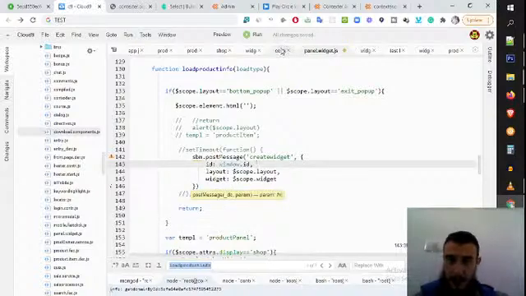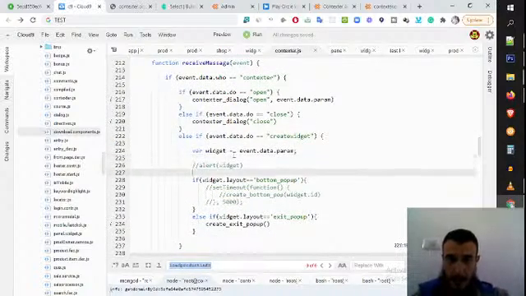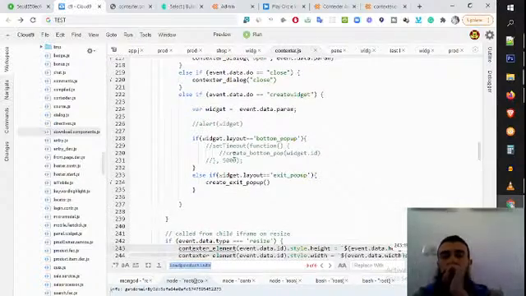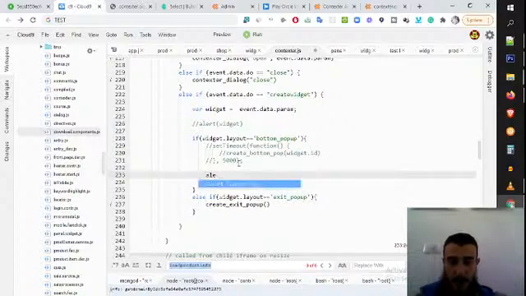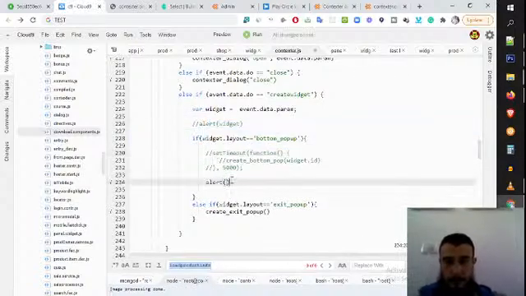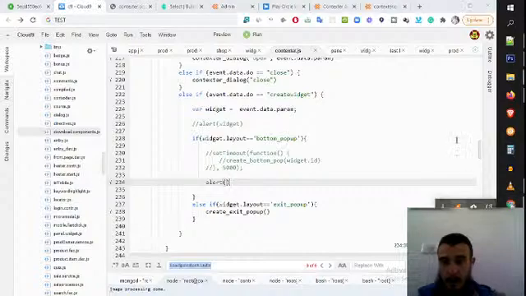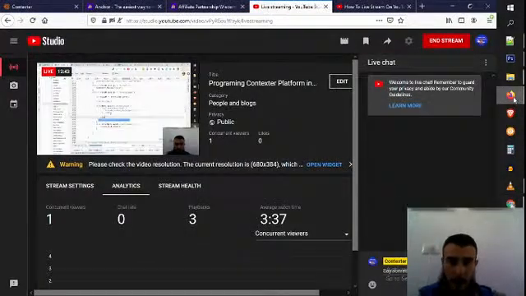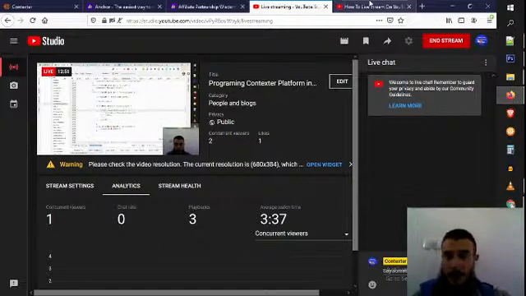Okay, now let's return to the Contextor file here. Okay, now I want just to get information. If it works, let it show that it works.